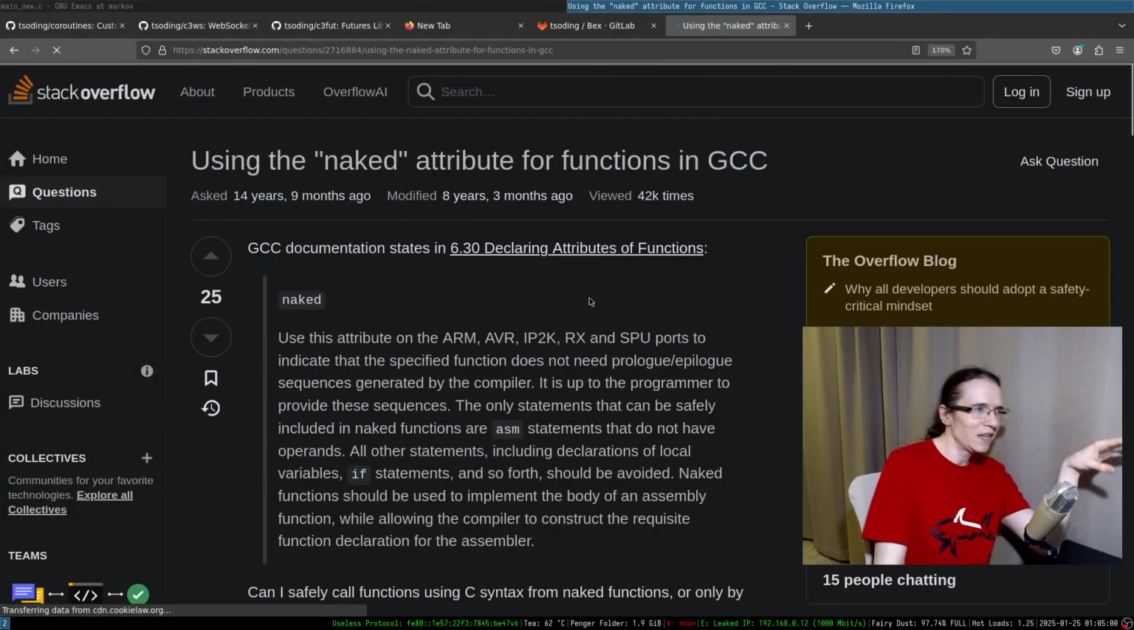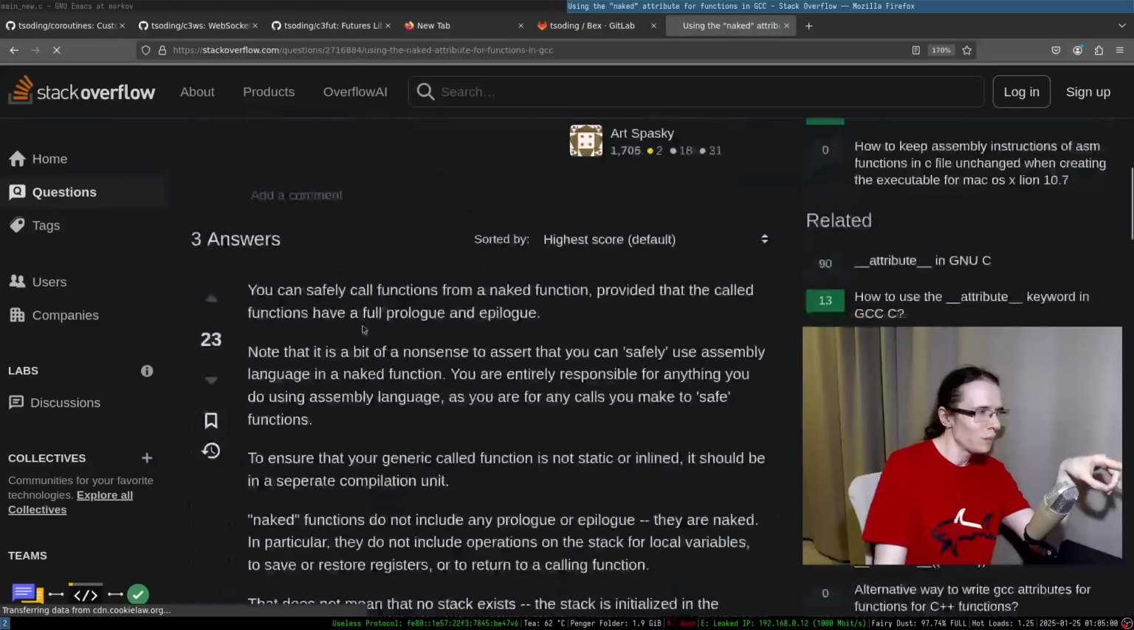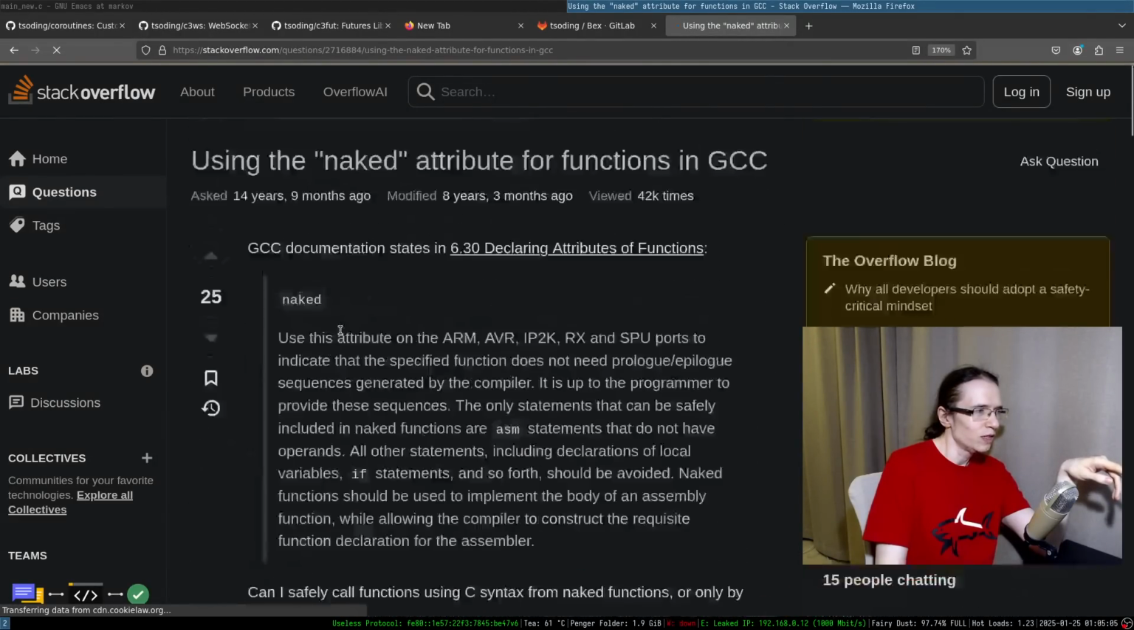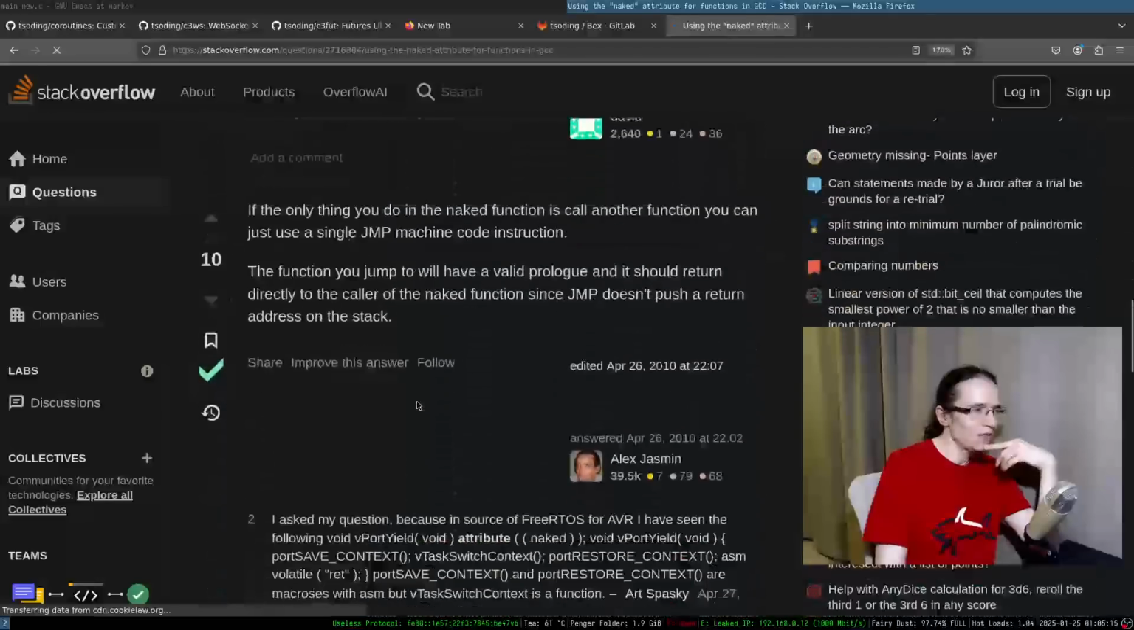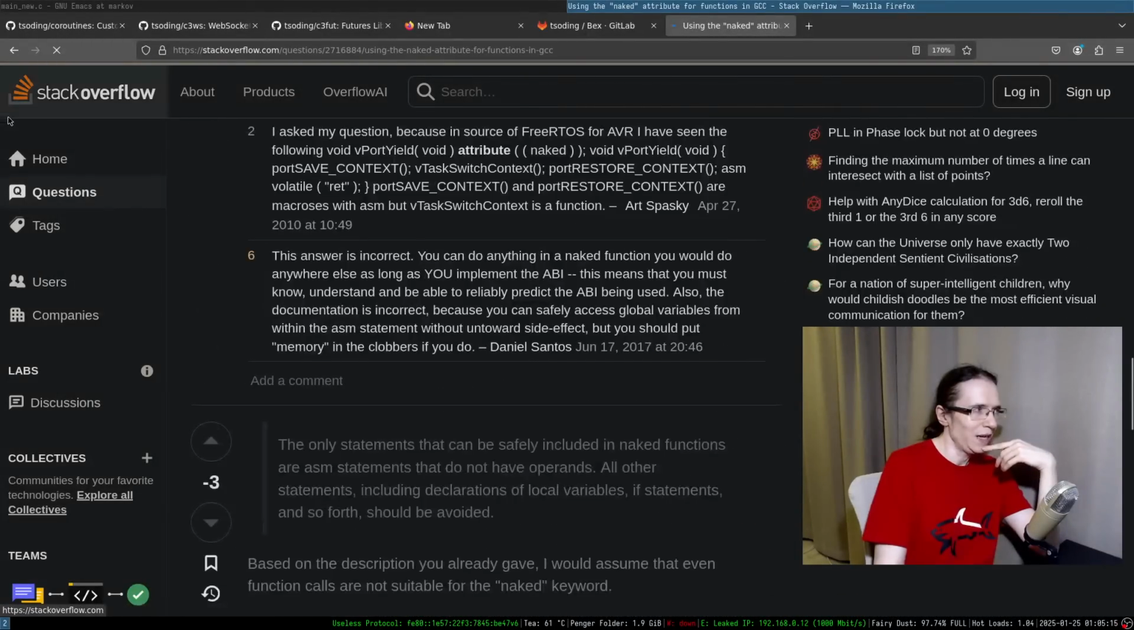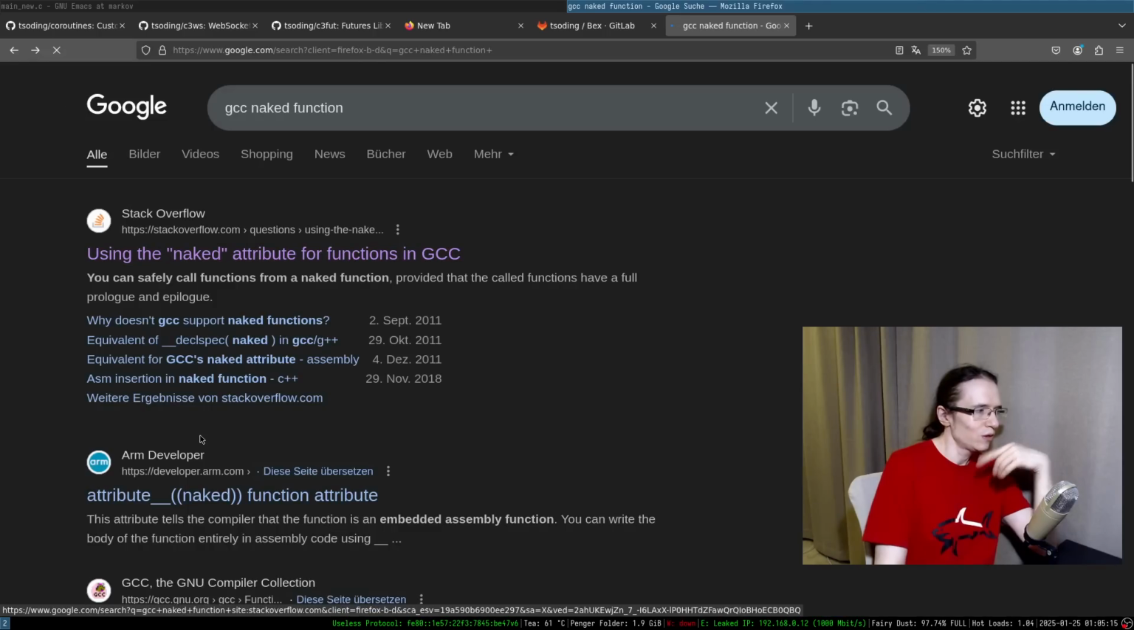All right. So using the naked attribute for functions in GCC. So you can simply call from naked function provided that the called function. So the attribute tells the compiler to indicate that the specified function does not need prologue, epilogue sequences generated by the compiler. Okay, but I want to see an example. Where do you slap the attribute? Where exactly do you slap the attribute?